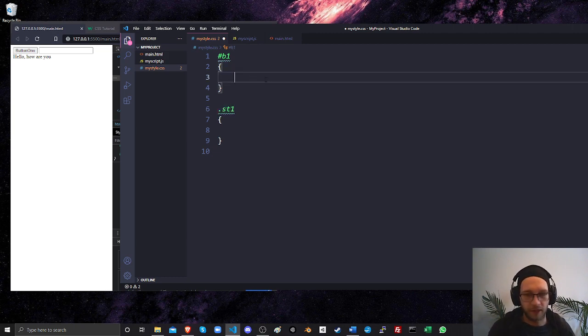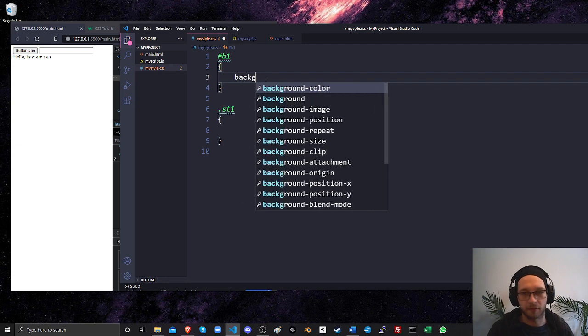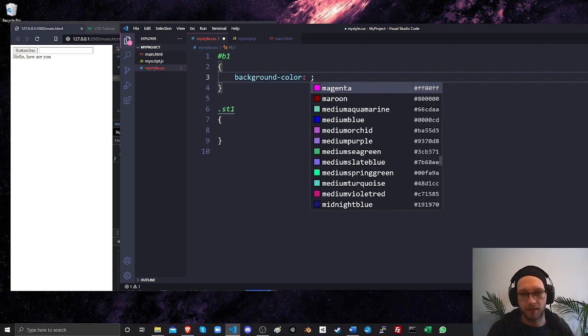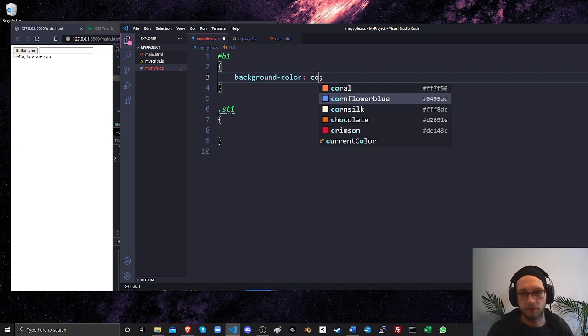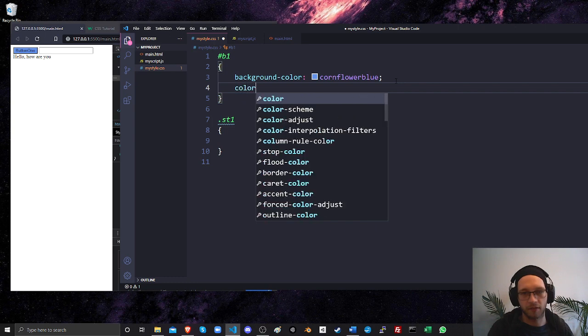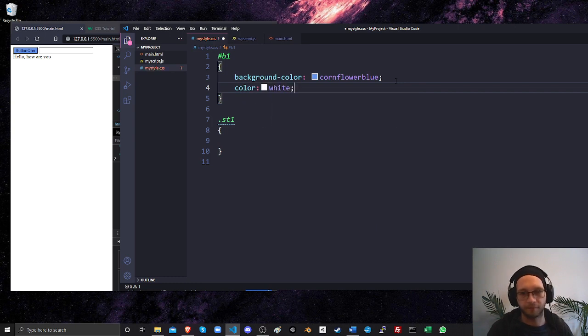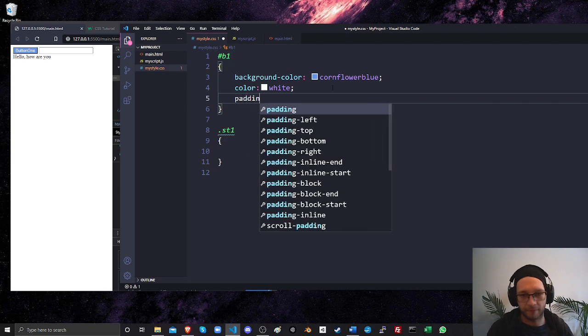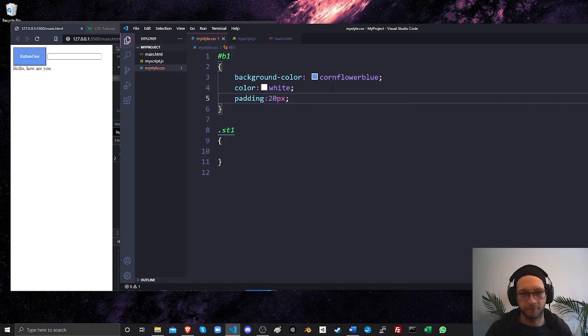So let's just mess around a bit here. We'll change the background color. So background color, and let's set that to, we'll do cornflower blue. There we go. So that's a nice blue now. Maybe I want to change the color, change that to white. So now the text is white, but the background color is blue. And I can add a little padding there, maybe 20 pixels.